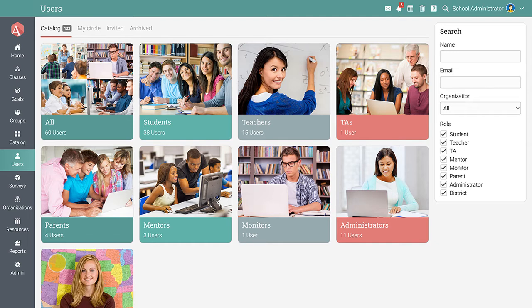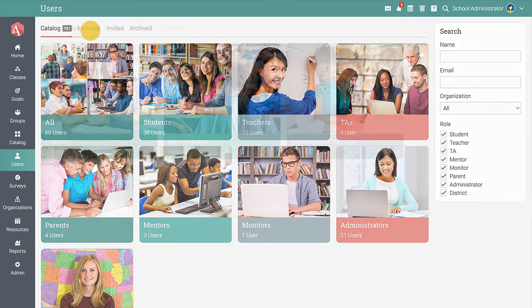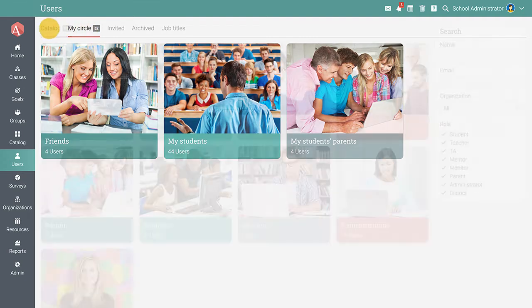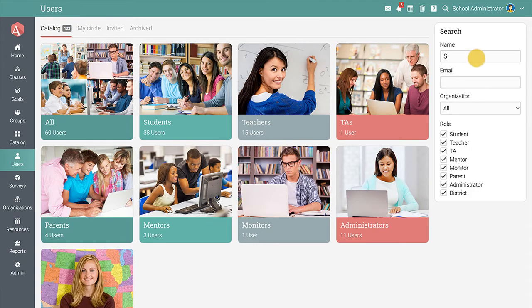From there, you can navigate to see the list of users, including students, teachers, teaching assistants, parents, mentors, monitors, and administrators. In the My Circle section, you can see students, parents, your friends, and more. You can use the right bar to search and filter users.